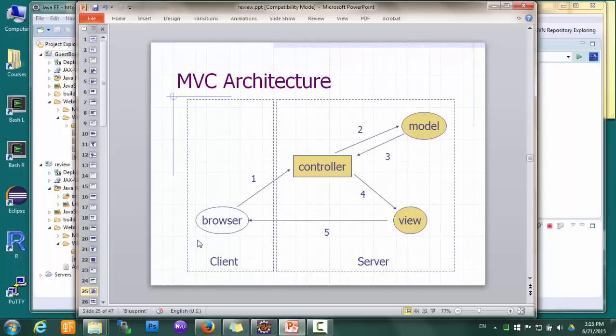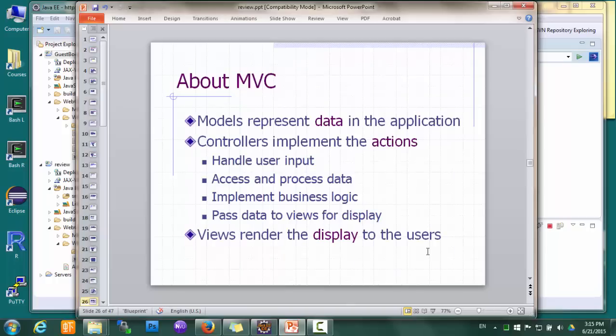So for example, for a display operation, the browser will send a request to a controller, and the controller will retrieve data to be displayed, and the controller will then pass the data to some page to display the data, and the page renders the response and sends it back to the browser. So each component in this path has a name. They are called controller, and the data part is called model, and the part that is responsible for generating the user display or final display is called view.